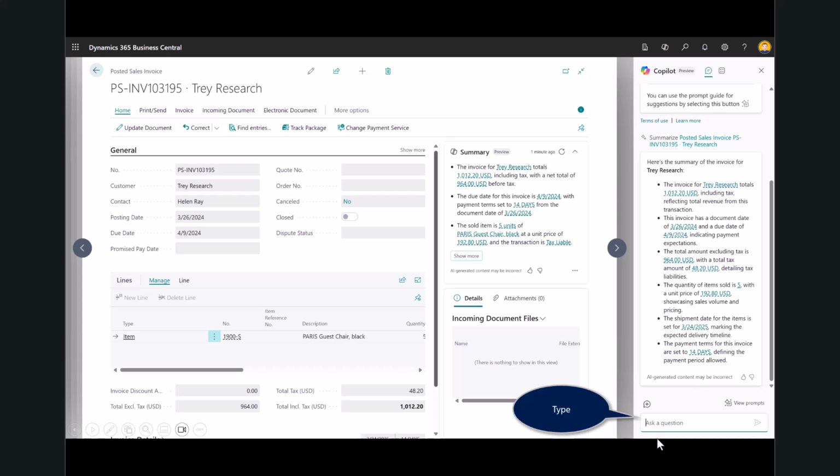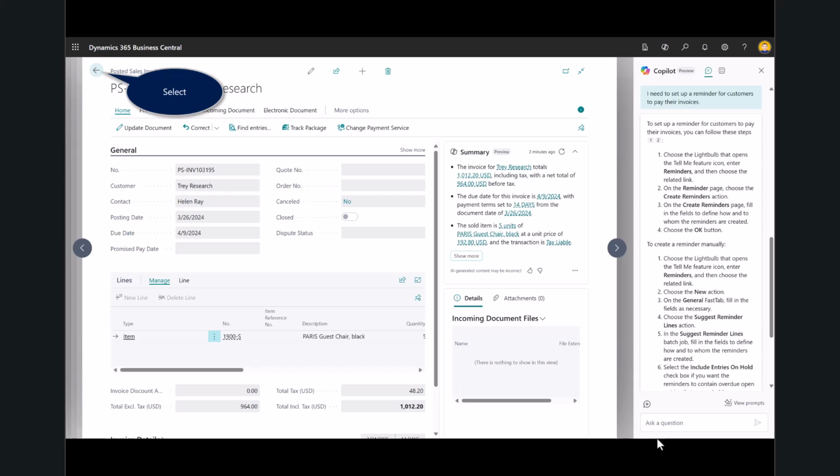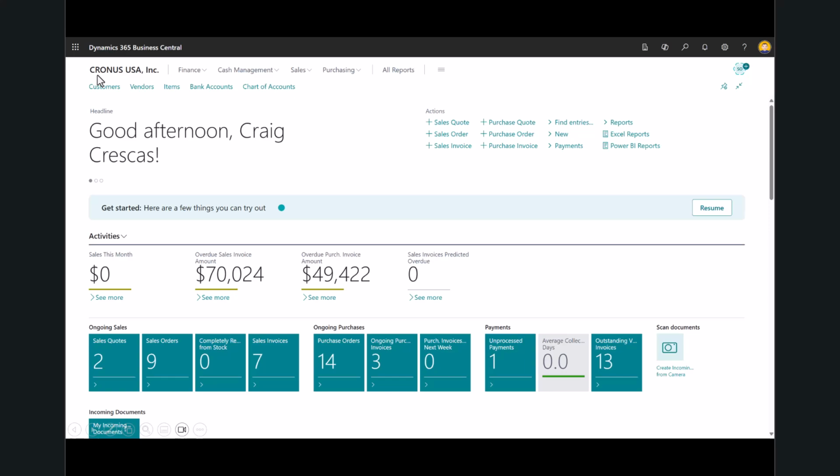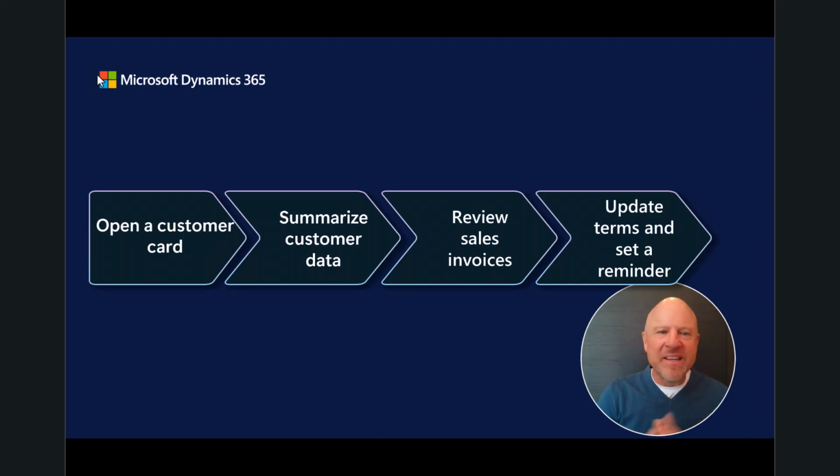And then I could ask Copilot some information about it, as an example: hey, I need to set up a reminder for customers to pay their invoices. How do I do that? And here you can see my inquiry and then all of the steps that I need to perform. The beauty of this is it remains docked, or anchored, on the right-hand side. So as an end user, I can perform those tasks and I have that checklist remaining on the screen. It's just a really simple, easy example of how you could take advantage of Summarize.